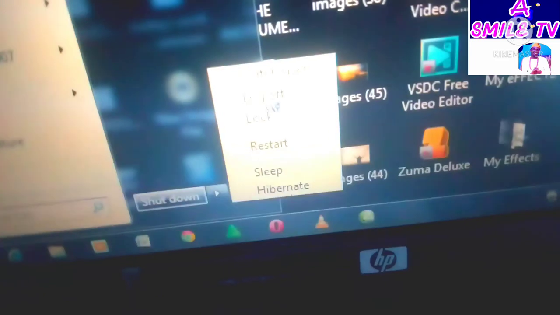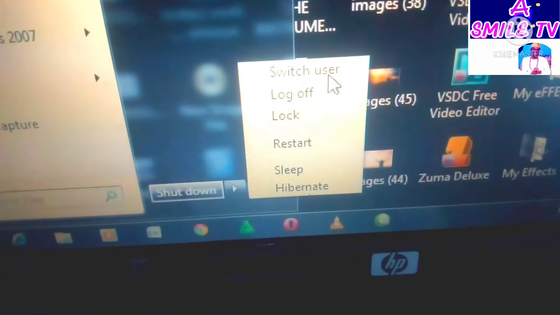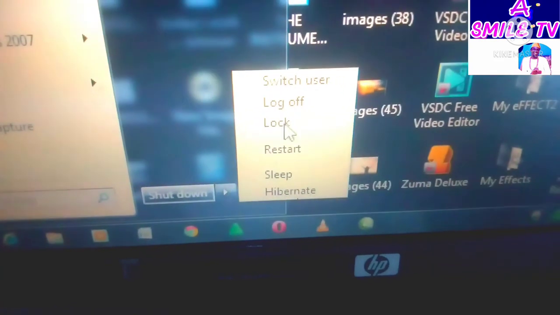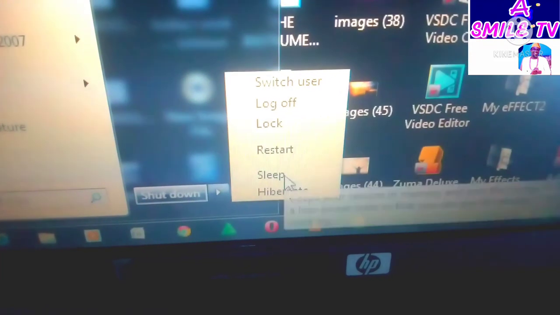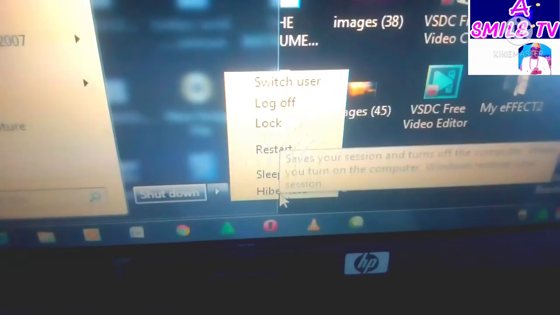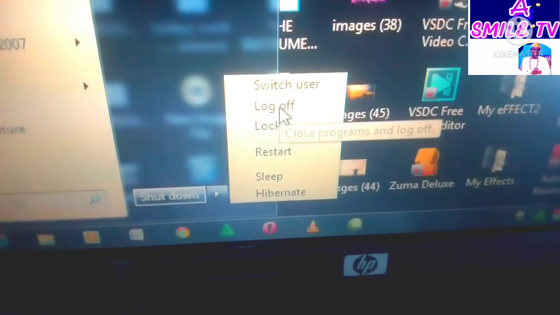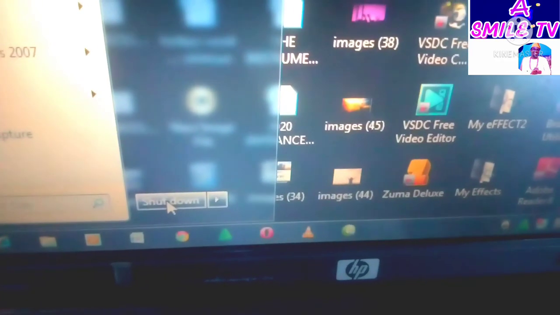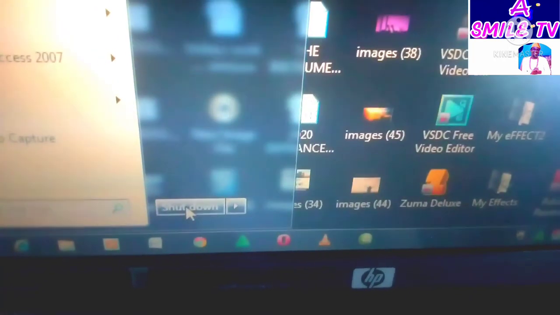We have what? We have switch user, if you have two users on it. Log off. Lock, no. Restart, no, we want to shut down. Sleep, no. Hibernate, no. What we want to do is log off. It's the same thing as shut down, but it's preferable to press shut down. When you see shut down, it's good for you to just press it.